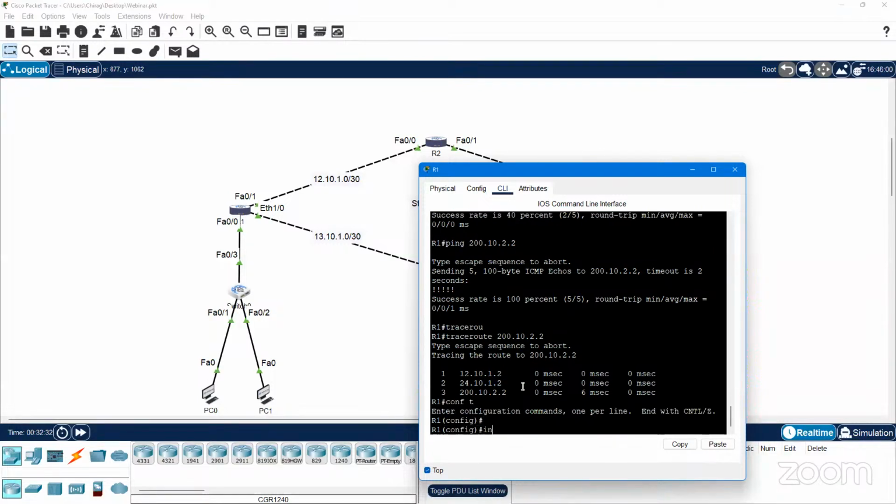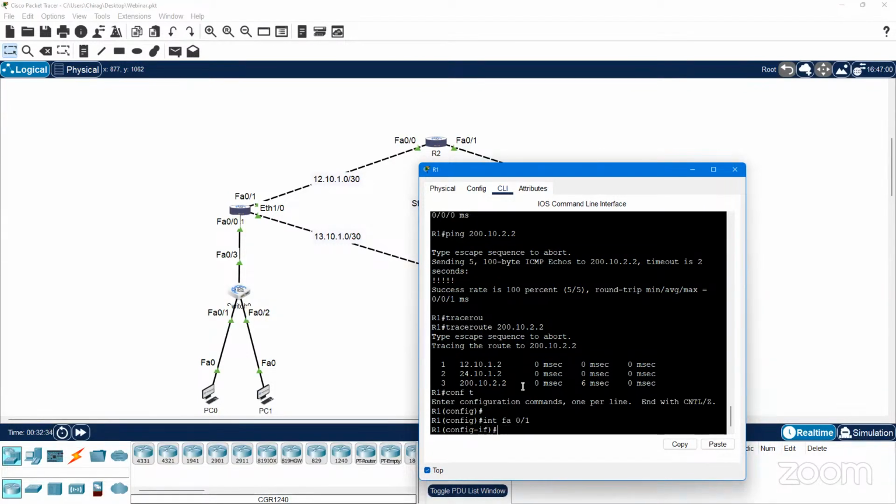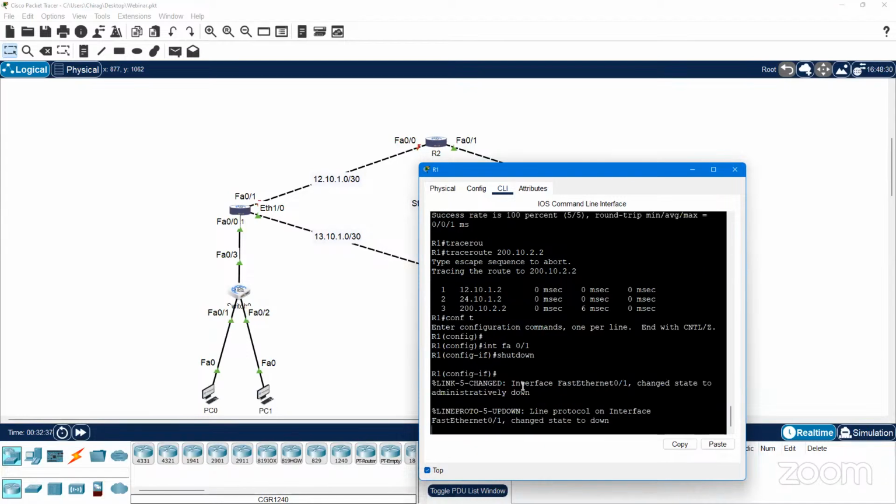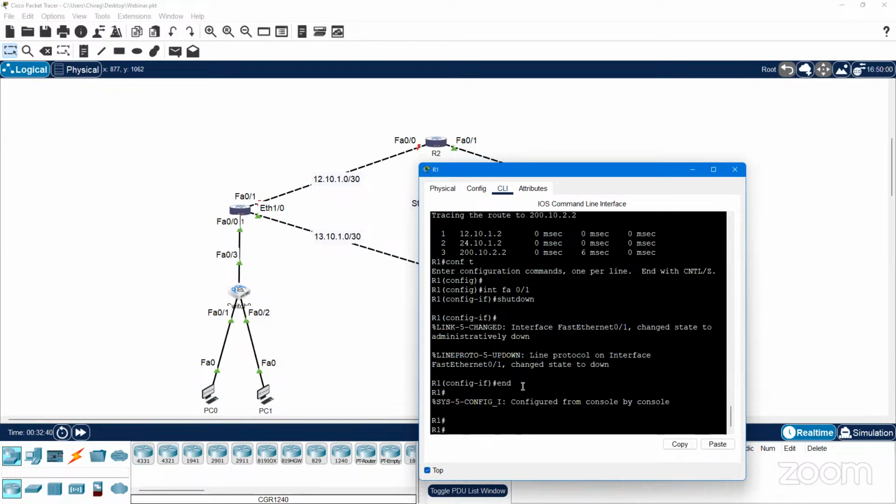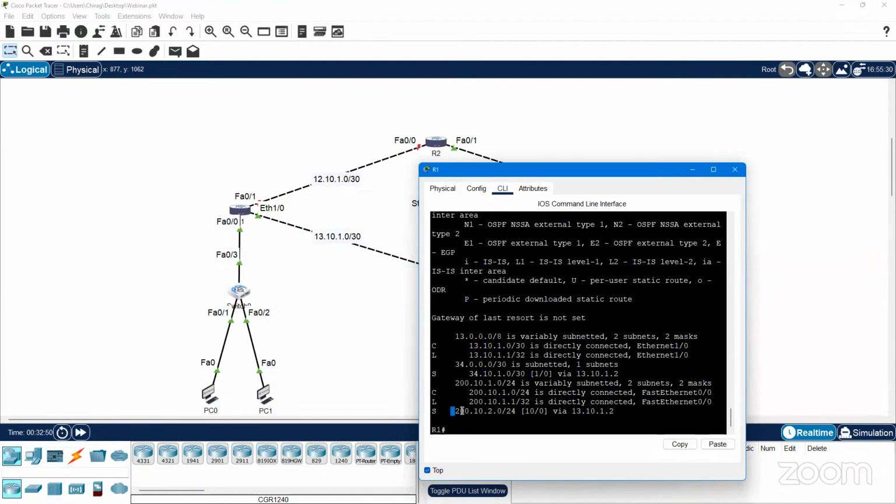Now, in case my FA01 goes down, let's assume that because of some issue, the interface FA01 goes down. What to do in that case? Now, if I check my routing table, show ip route, still I can reach 210.2.0, but this time via 13.10.1.2. Why did it get changed? It got changed because my primary path is no longer available. That's why the path having the metric, or we can say the AD of 10, is getting installed into my routing table now. That's how you create static floating routes.